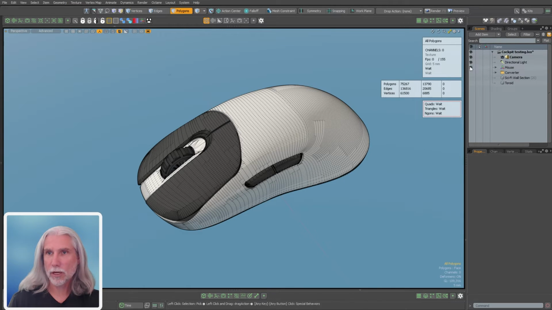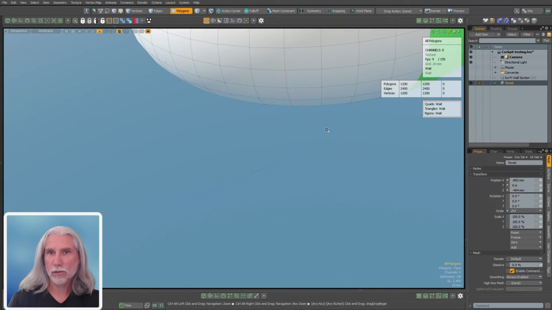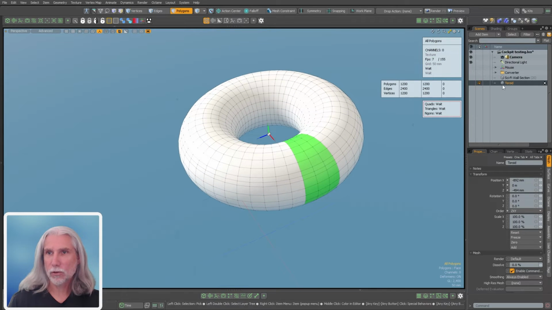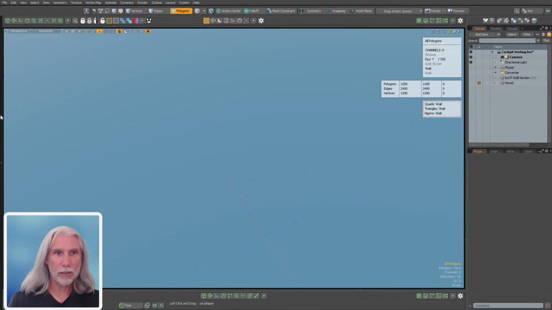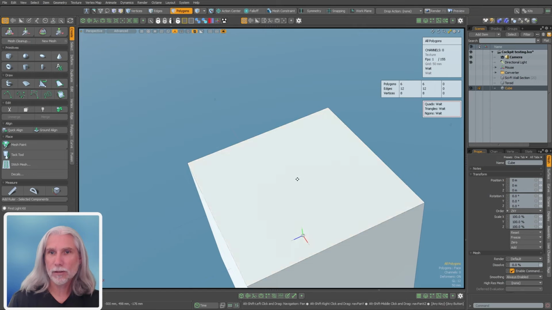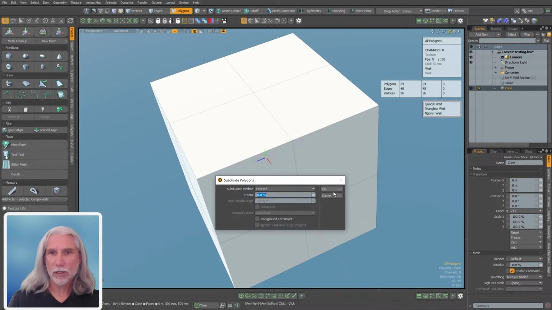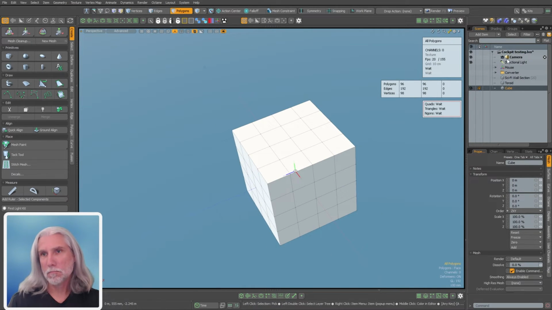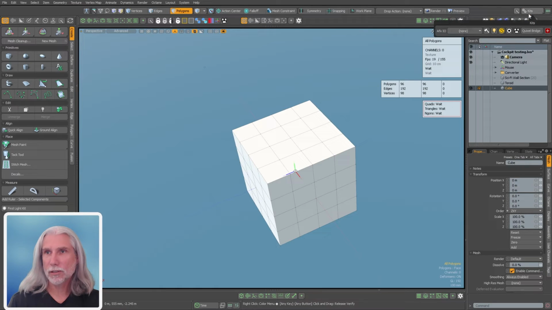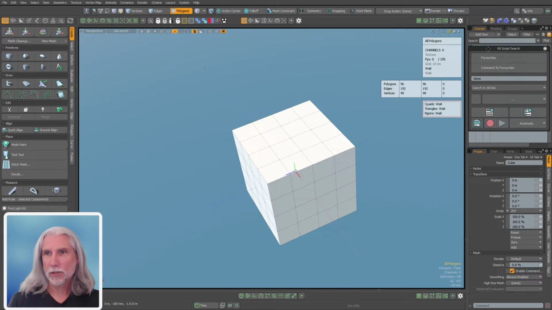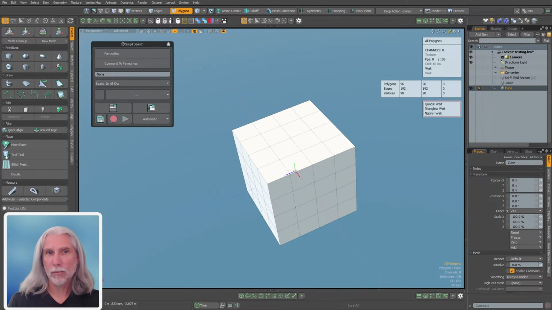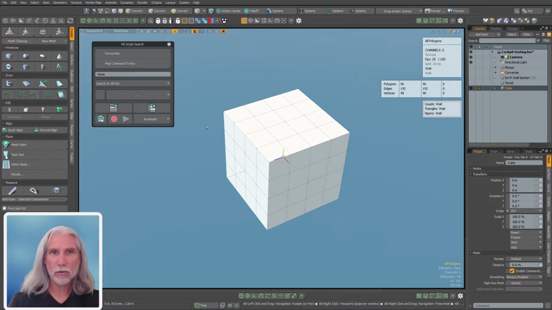So let me just hide the mouse. I'll turn back on my torus. Actually, let's take my torus off, and let me bring on a cube or something like that. Subdivide this a couple times. Right, so Script Search is this little button right here, and again, you can put it on a workbench if you want to. I'm just going to tear it off from my kit bench for now. Let's take a look at this.